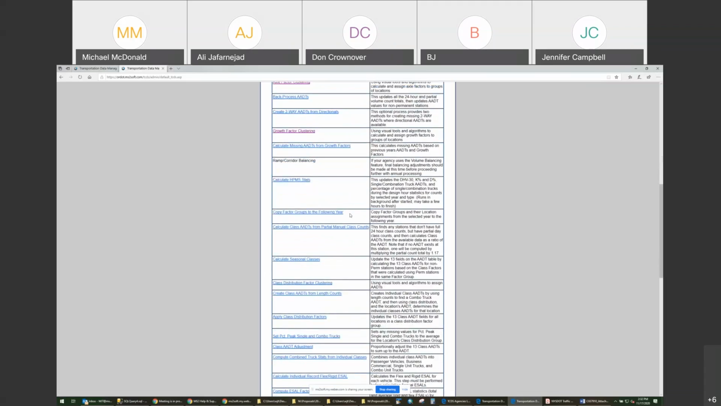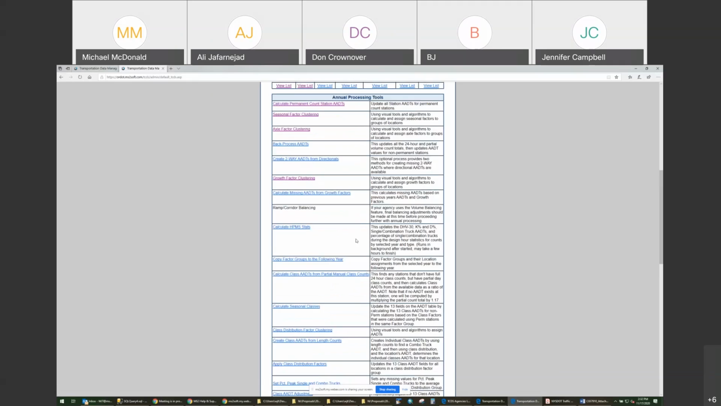The next step is to prepare for the following year. By this point, usually you've double and triple checked all of your seasonal and axle factors, and you can copy those factors to the following year so that those preliminary ADTs that we talked about previously can get computed. So you've got your factors, they're finalized, they've been reviewed multiple times, you know they're correct, and you copy them to the following year so that those preliminary ADTs can get computed in 2021, for example.